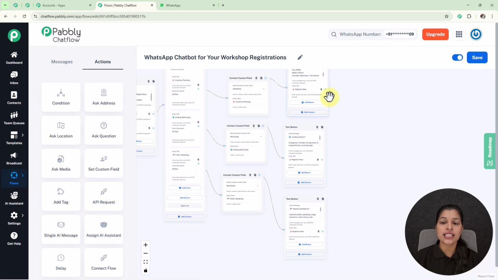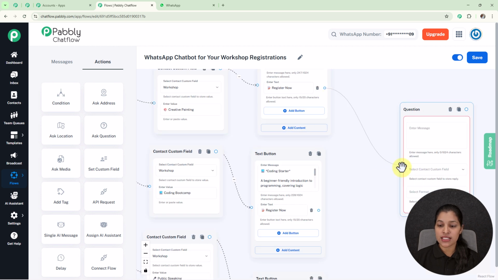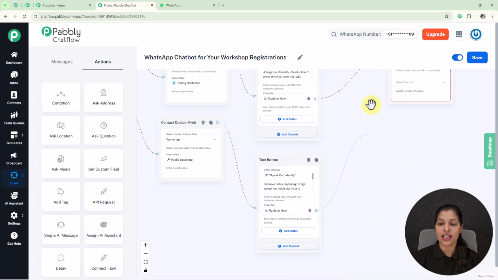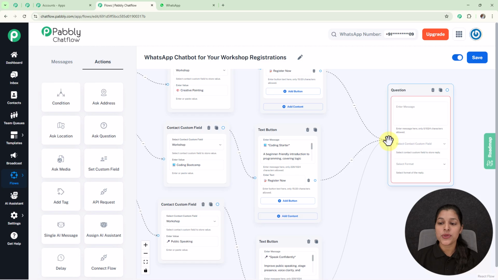Now if my user selects this button, that is register now, I want to ask them some questions for registering themselves in the workshop. So for asking the question, you just have to move towards the action where you can see this option of ask question, which you have to select or drag. And now I'm going to connect all these buttons with this question node so that my user can be redirected to this question node as soon as they select this register now button. And now I'm going to enter a question over here in this question node.